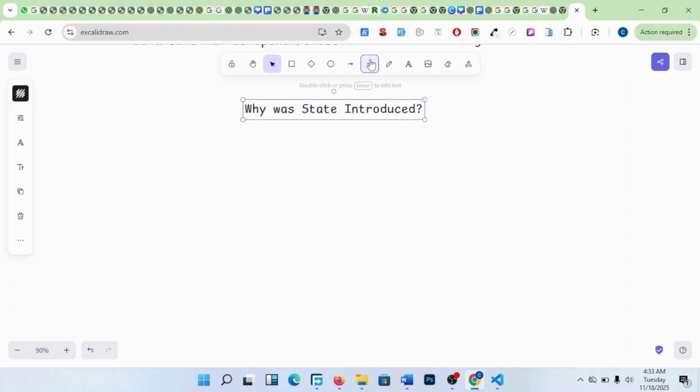Right now, I can ask myself, why was state introduced? Why was it? Couldn't we do away with it? That would be a question. State was introduced before. I can even maybe put it here.